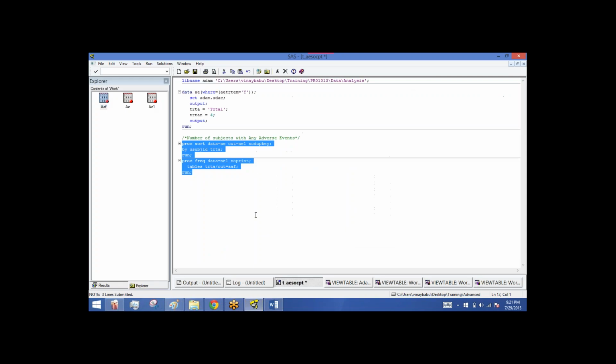Sir, but if we count 3, 3, and 9, still it will be 15, right? Then why is it 14? That's what I'm saying. If it is the same subject ID, it won't take it twice, because here we are only doing freq for treatment. While doing no dup key, we are doing it based on subject ID and treatment. But when we are doing the treatment freq, we are doing it only based on treatment.